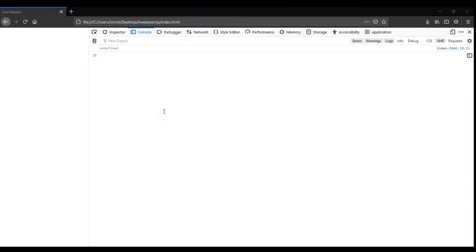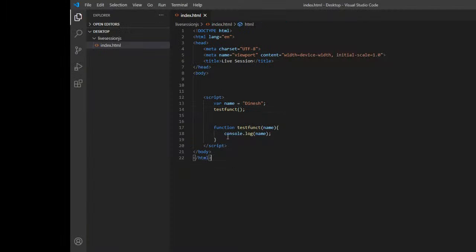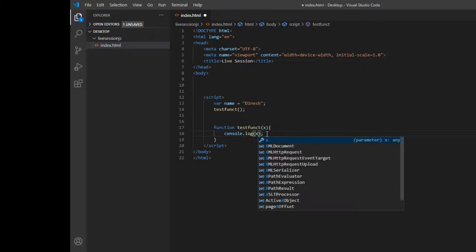What does it mean, undefined? That means I have only defined the parameter inside the function. That is not enough, because I have to pass the parameter here also. If you name a parameter like here, just assume x, just assume that you are passing the parameter called x.